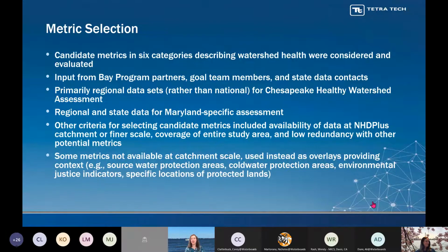Yeah, thanks, Renee. I'm here with my background in the Chesapeake Bay here in Maryland, and I'm going to pick up by talking about metric selection. And similar to what Corey was showing, there's a process of going through and looking at what data are available and how those can be used to form the metrics that you're looking at. For the Chesapeake Healthy Watershed Assessment, we started with the 6 categories, the same ones that you're working with, coming out of EPA's framework, and looked at metrics within each of those categories. We got input from our partners at the Bay Program, from Goal Team members, and from state data contacts. We had some great participation throughout the watershed.